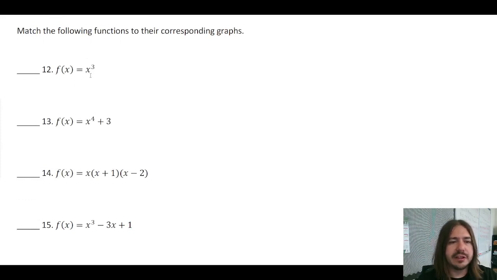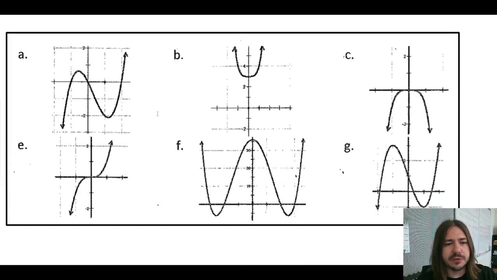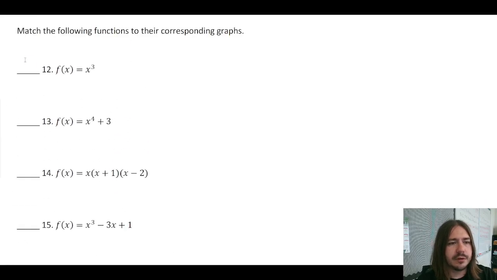Number 12 is just the parent cubic function. So it's going to go down to the left, up to the right, and have a triple 0 at 0, meaning that we are just going to kind of snake through, and we can see that the graph is going to be E here. So we'll put E there.